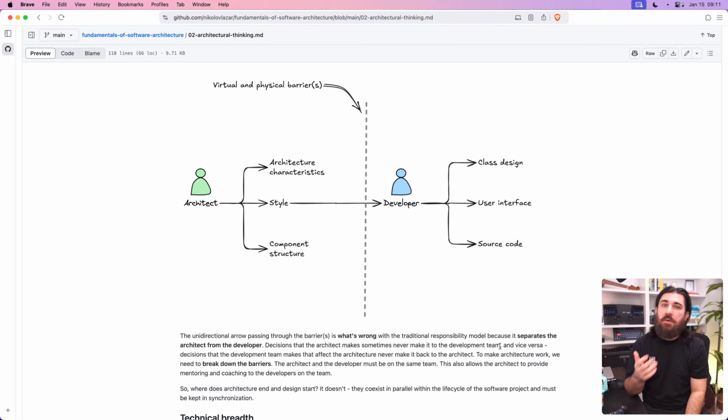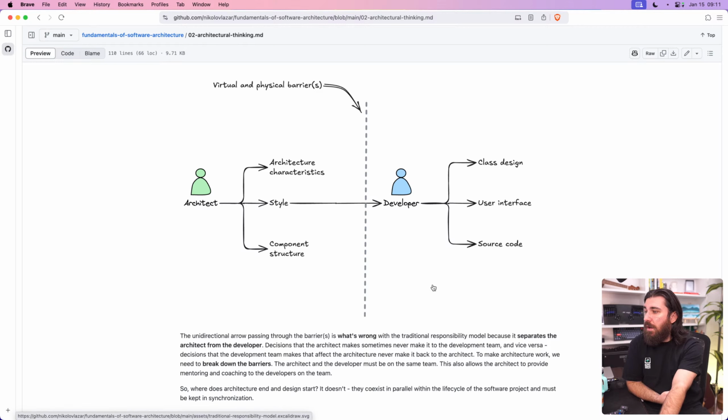Yeah, sometimes decisions never make it to the development team. For example, decisions that were made a bit later on, because of that barrier, they might never make it to the development team, and also vice versa. Decisions that the development team makes that affect the architecture never make it back to the architect, right?